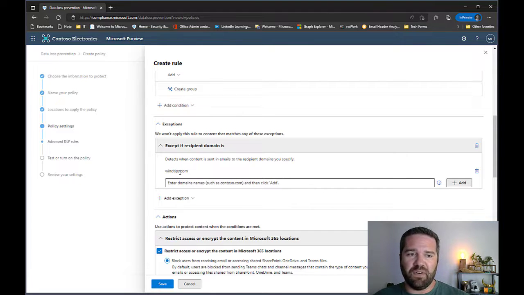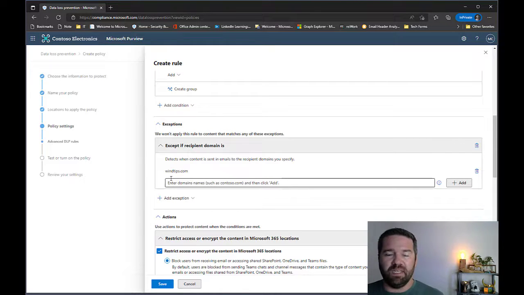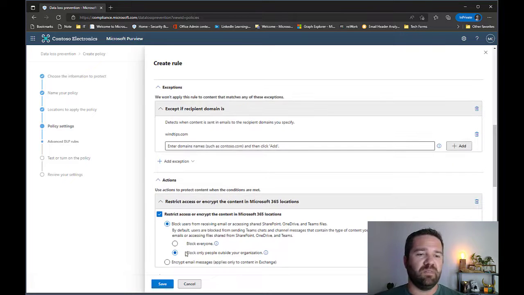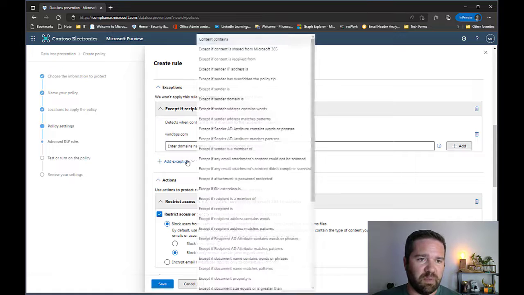So I found out from the other monitoring that we were doing that, hey, this is our trusted partner. We send a lot of ABA routing numbers or a lot of social security numbers to them. We need to not break that business process, right? And so let's add an exception in here. It'll still be logged, but we're not going to do the action of blocking that sending in this case. Right, so those are some of those capabilities here.